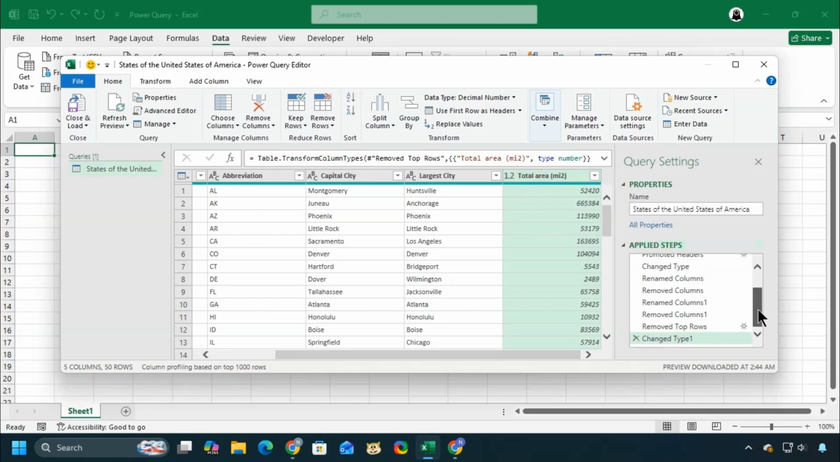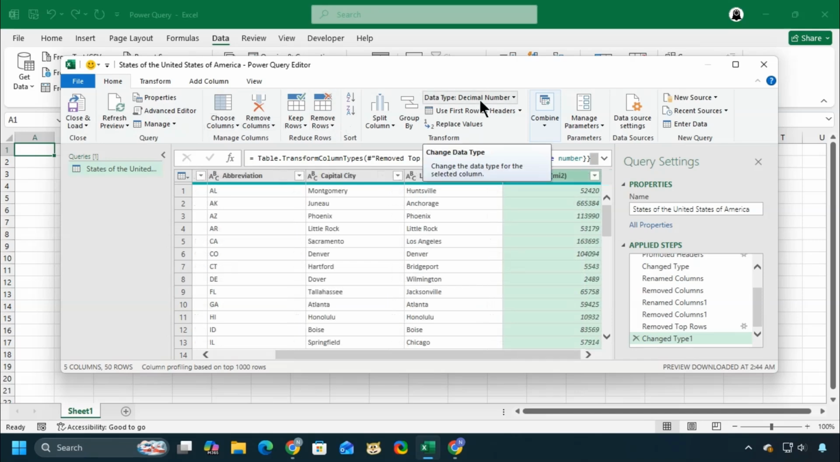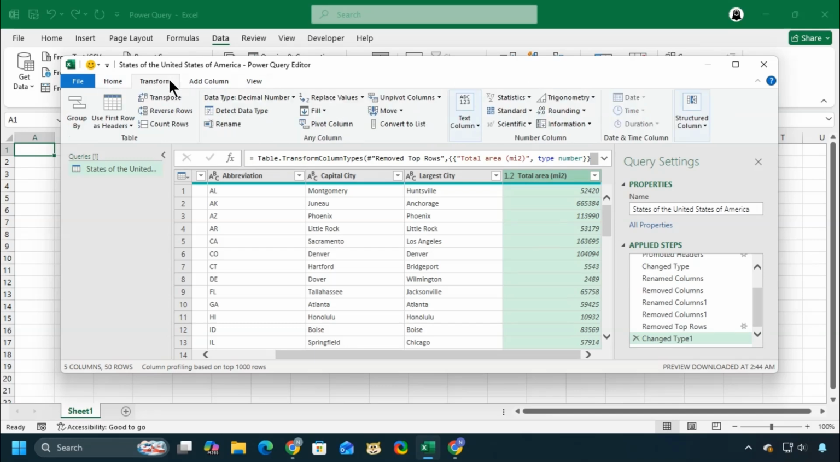If you look at the Applied Steps pane, you can see all your actions listed in order. You can undo any step at any time by deleting it. The Home tab contains the most commonly used tools for cleaning data. From here, you can remove or keep rows and columns, promote or demote headers, split columns, replace values, and manage data types. Most day-to-day data cleaning tasks are handled from this tab. Power Query also offers an automatic way to detect data types. Go to the Transform tab and click Detect Data Type. Power Query re-evaluates the data and updates column types accordingly.